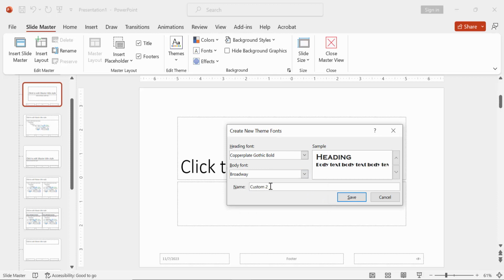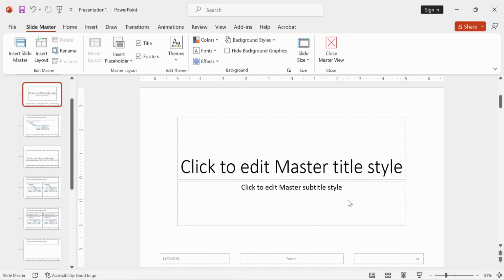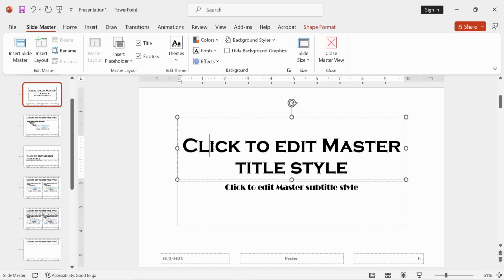Now we want to rename the custom font. I rename the custom font with my channel name, Backspace. Then click Save. Now we can see here, we can change the slide font very easily.